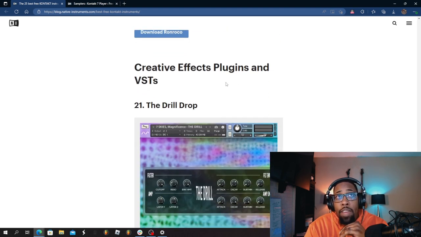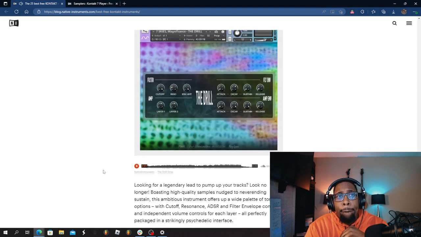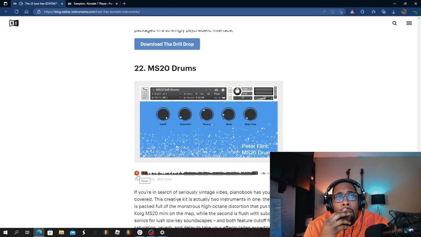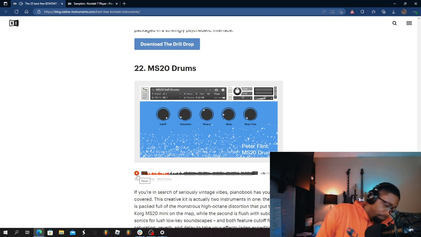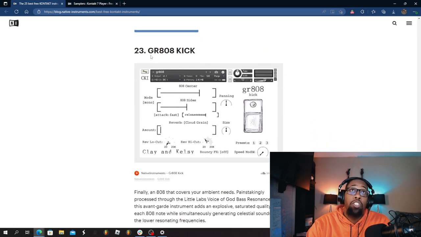Now we have the Creative Effects plugins and VSTs. So let's see what they're talking about. First, we have the drill drop. Yeah, that ain't it. Next, we have the MS-20 drums. That ain't it. Next, the GR808 kick.